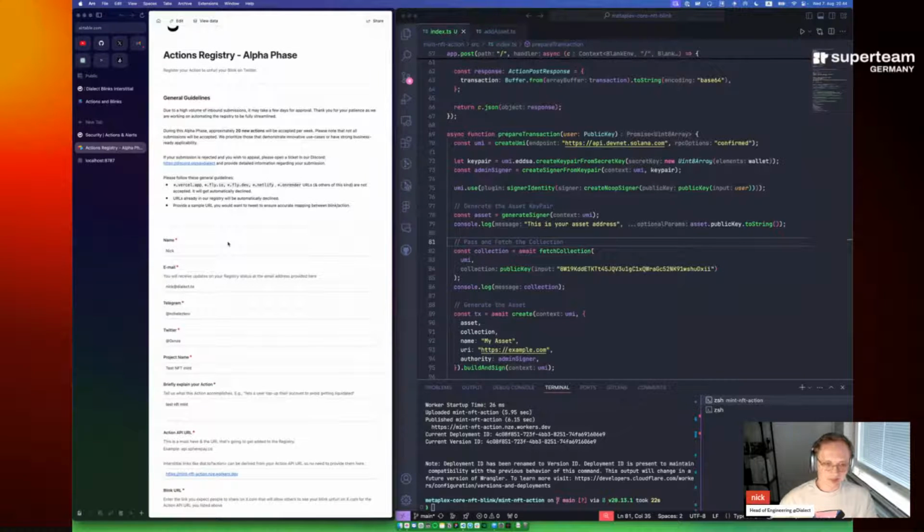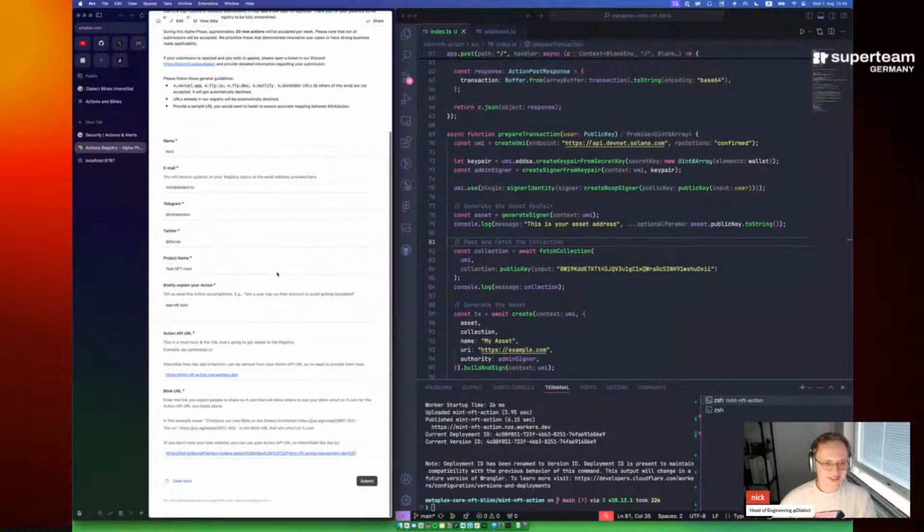Since I said I'll share the end-to-end experience, I'll just go with everything end-to-end. I filled this form previously just to make sure everything works, and it's already filled. But it's very simple. We want to know your name, your email to get in touch, your Telegram and Twitter. We ask for as many ways to contact you as possible, because if something goes wrong with your action, we want to fix it ASAP.